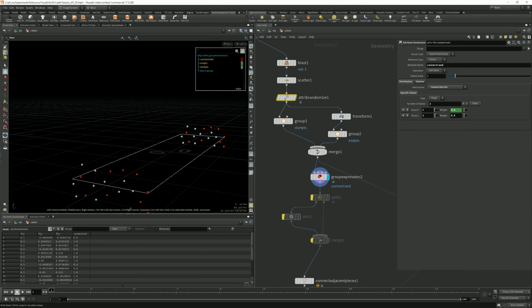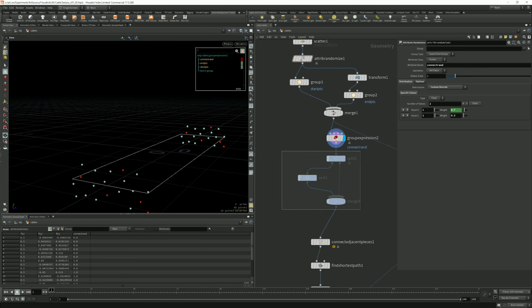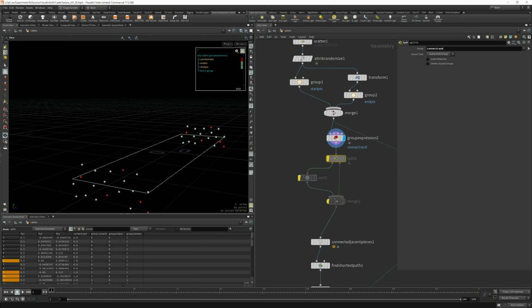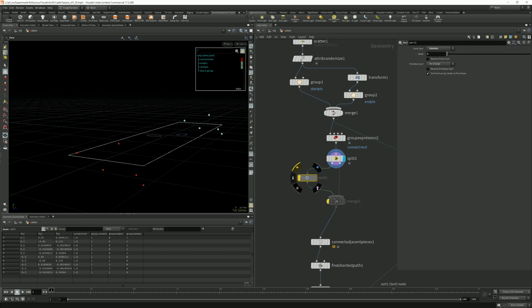And so what we're going to do with those random points is, let's put this back to 0.3 so we don't get all of them, and we're going to split them based on their group. So this just takes this connect random and splits them out, so you can see we only got the random ones now. Then we're going to randomly change their point order for these ones that we split out.